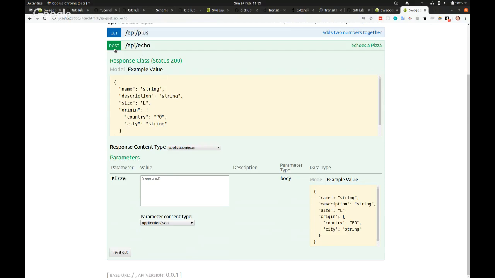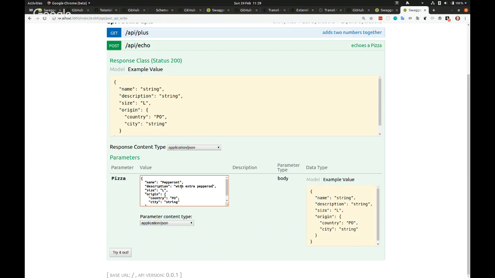Yeah, so here we've got an echo, which is a post. So we need to provide some information, and it's giving us some example values we can use. If we just click on this, then it's giving us a template we can use. We can go in and put in some information in here. So what do we call? I want a pizza. Only there are other pizzas, and with extra pepperoni. I do like pepperoni. We can specify the size and an origin country where it comes from. I think I've said it for Fiji, and then a city.